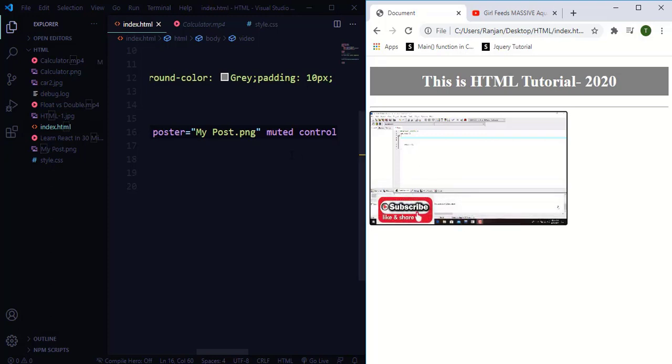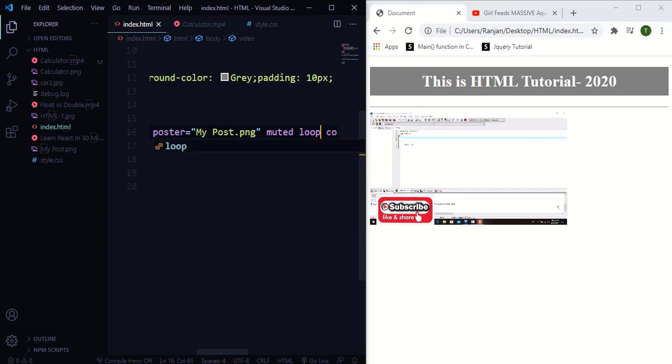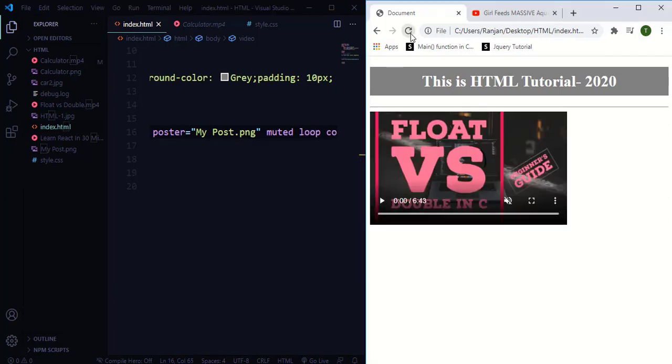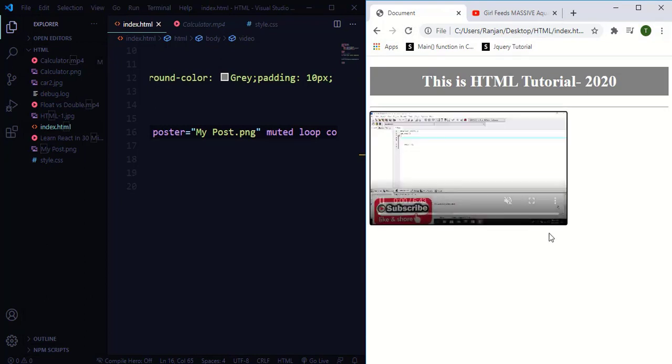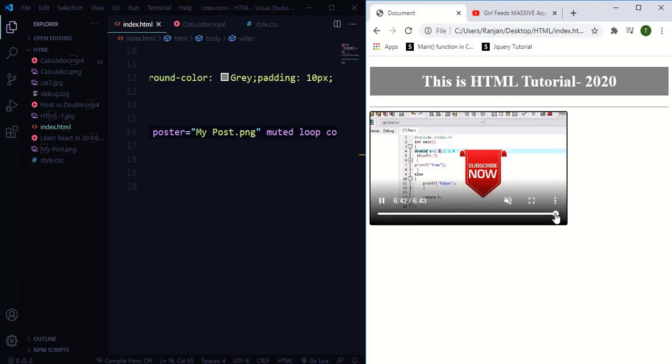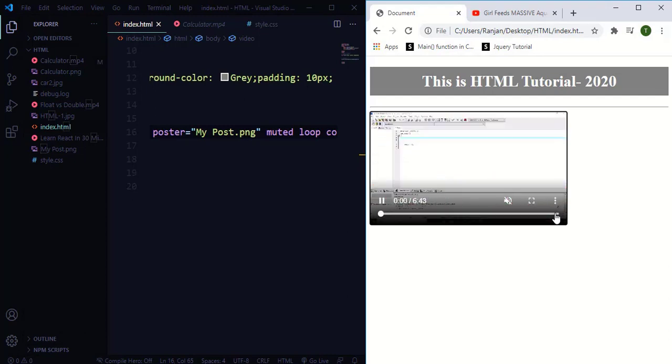Then another property that I can use is loop. So what is the use of this loop? Let me save and run. While I was playing my video, let me play my video, I've reached this level. When I am done with this video, it is going to loop through. It's going to start from the beginning again. That is the use of the property called loop. So this is how you can include a video into your web page.